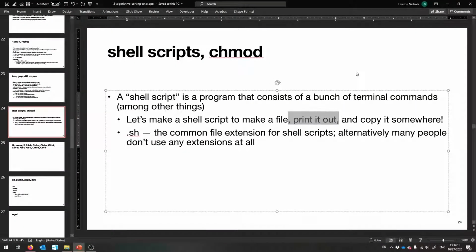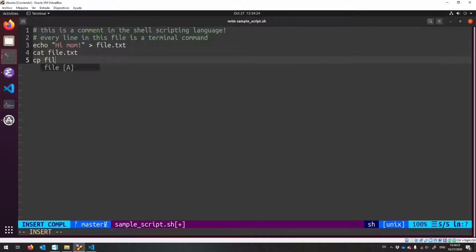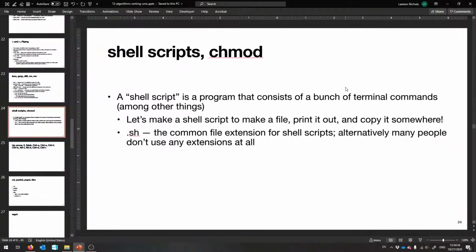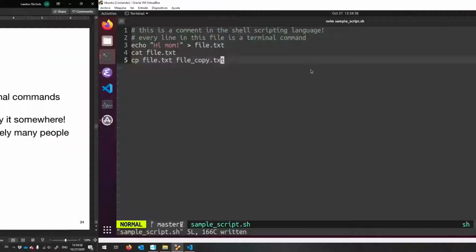Let's print it out with cat, of course. Cat file.txt, and let's copy it to another file. Let's copy file.txt to, I don't know, file copy.txt. Okay, so all these things, that's how we do it. And we've called it .sh, and let's make it work.